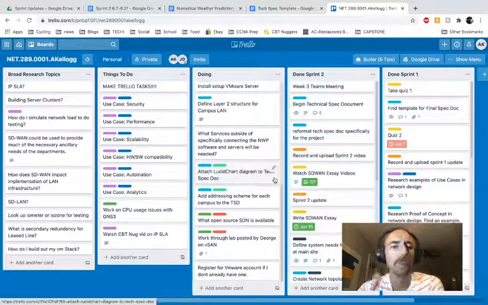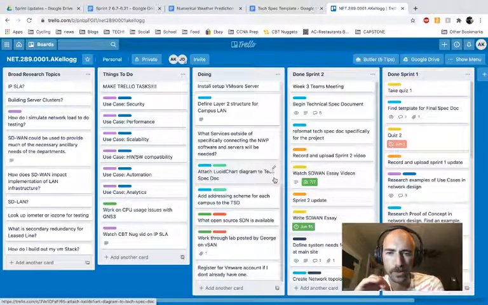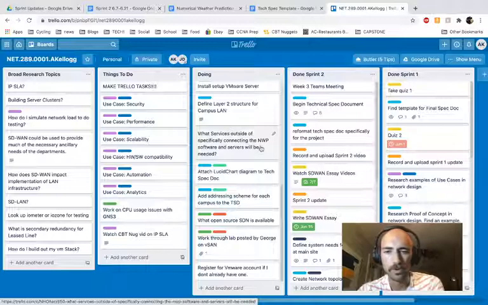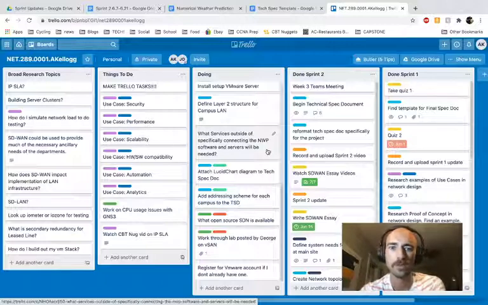Define my layer 2 structures for the campus LAN. That's that VLAN breakdown. How am I going to compartmentalize traffic and set up security in that regard. All part of that will be answering this question: what specific things do I need at the campus outside of the actual access of the server and the AWIPS software?